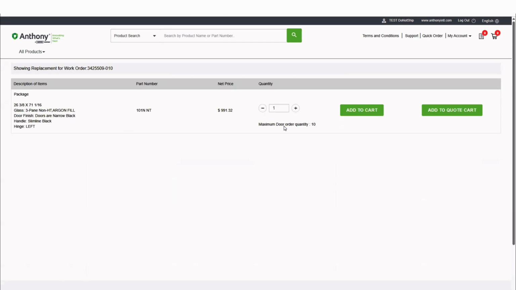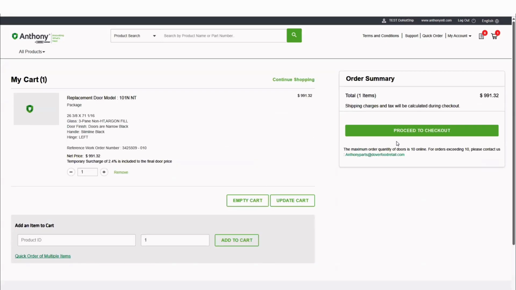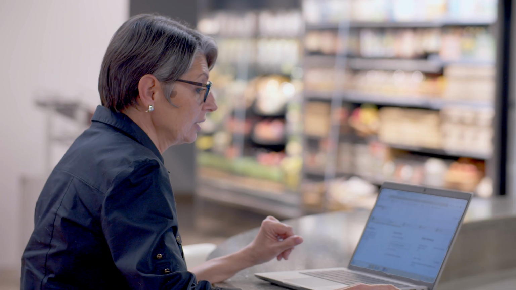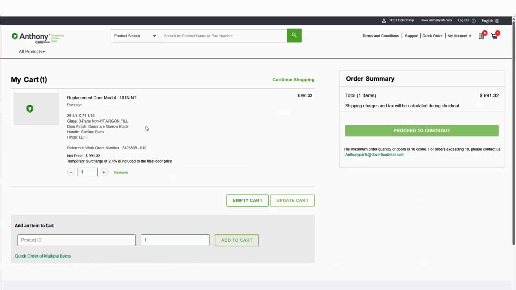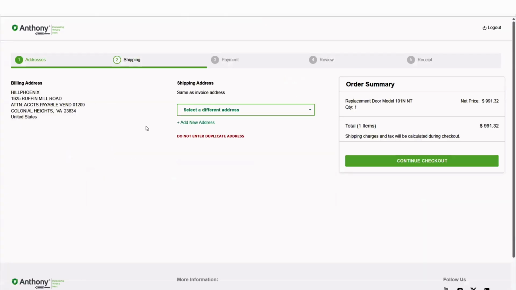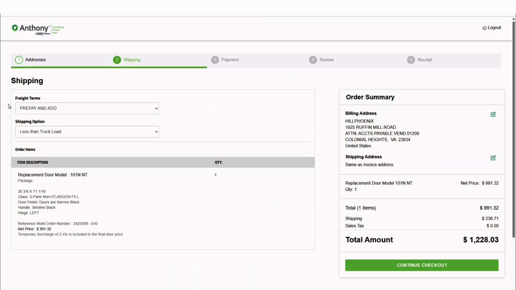The screen is going to show you if you can add it to your shopping cart or to a quote cart. Let's add it to a shopping cart because we want to buy the door right away. We'll proceed to checkout with the button on the right, and then you can pick a ship to address that you already used before, or you can enter a brand new ship to address. You can hit continue checkout. After that, add your freight and shipping options and continue.